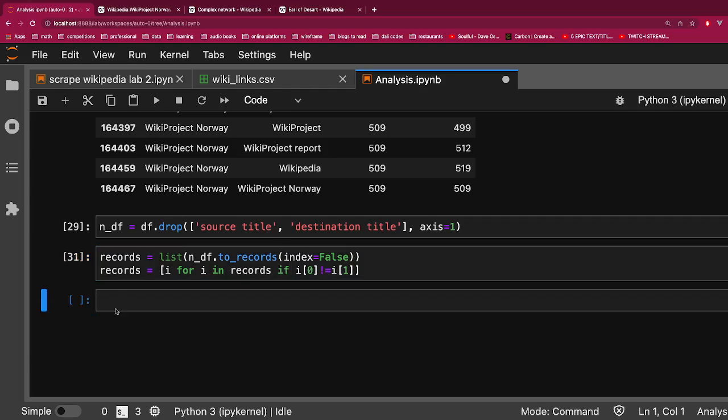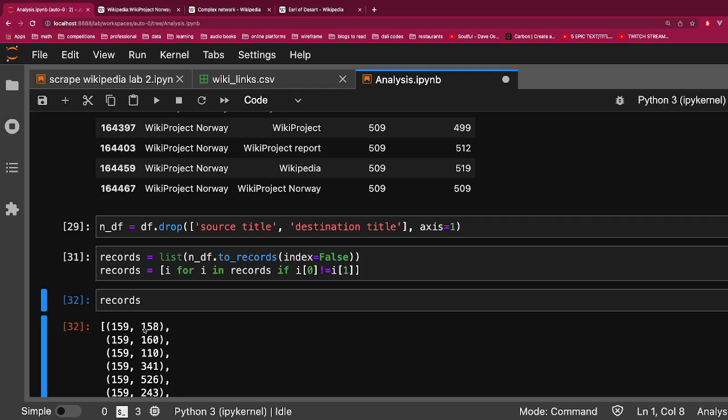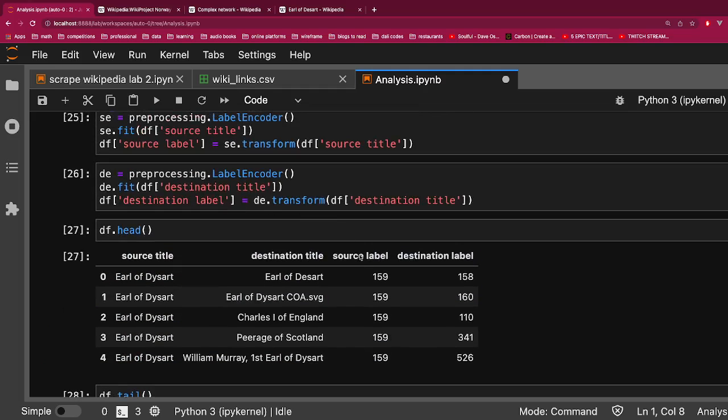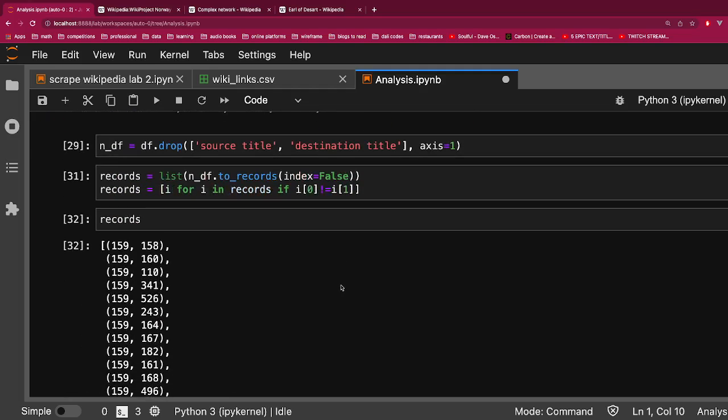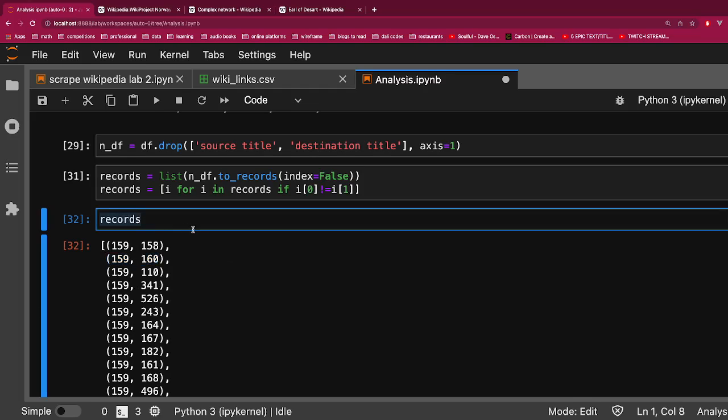Okay, so this is what I mean by records. They're just a list of tuples: 158, 159, 158, the way you see here, 159, 158, 159, 160. So these are now the edges that we have created. Now we're going to call our graph. So the object, we like saying G = networkx.Graph.